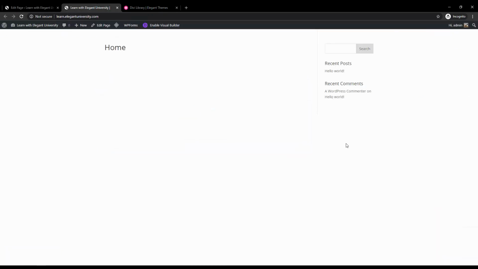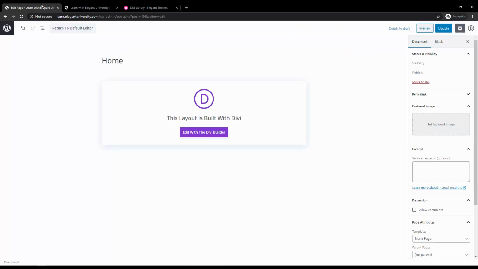Now this is the front end of my page. You see the option to enable visual builder over here only because you have logged into your WordPress dashboard. So let me head back to my WordPress dashboard, and I'm going to select edit with Divi builder.